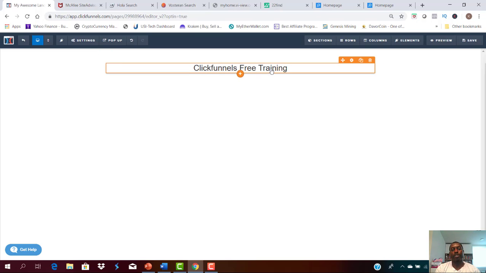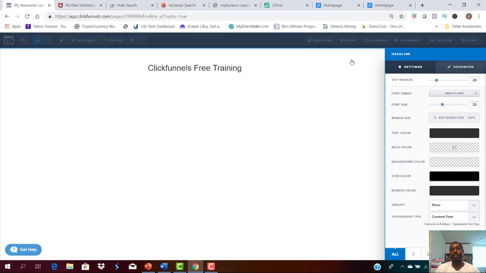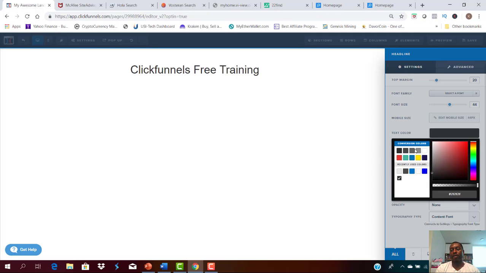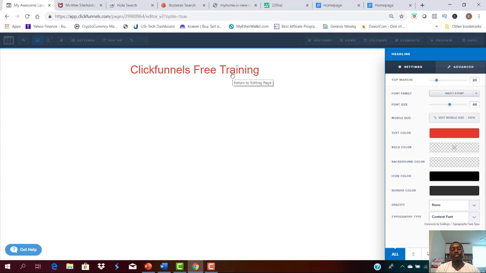Now we want to change the font size and color to red. So you highlight your cursor on it. The orange box, which is the element box, appears. And then you go to settings. You click on settings, and in settings, you can change the font size. So let's look to increase the font size. And then, as I mentioned, you can also change the text color. You click on this dark color, and then you select red, and the text changed.